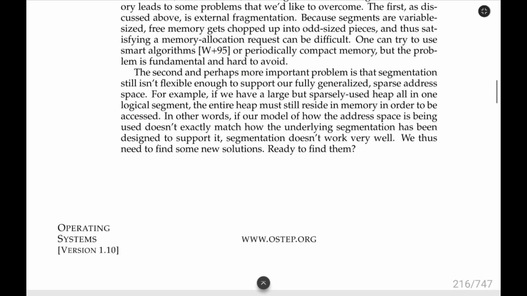The second, and perhaps more important, problem is that segmentation still isn't flexible enough to support our fully generalized, sparse address space. For example, if we have a large but sparsely used heap all in one logical segment, the entire heap must still reside in memory in order to be accessed. In other words, if our model of how the address space is being used doesn't exactly match how the underlying segmentation has been designed to support it, segmentation doesn't work very well. We thus need to find some new solutions.